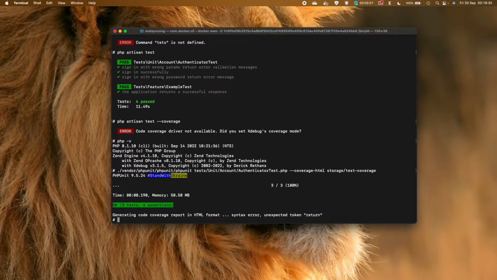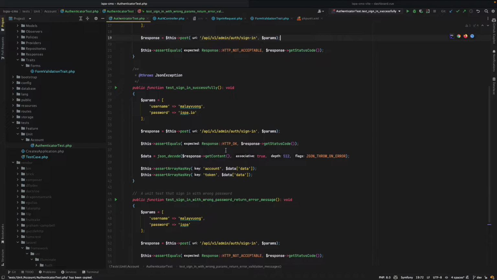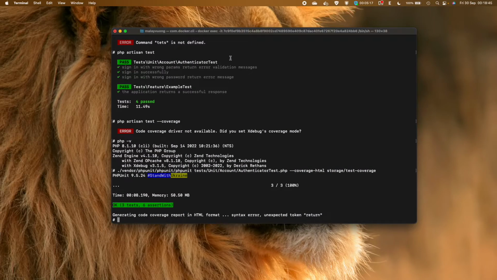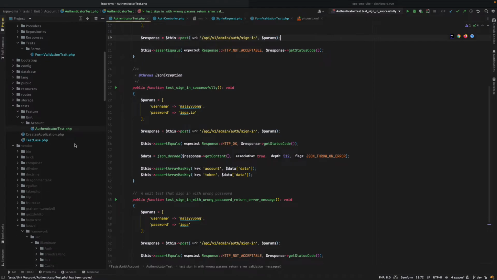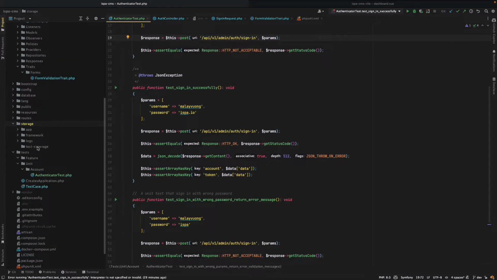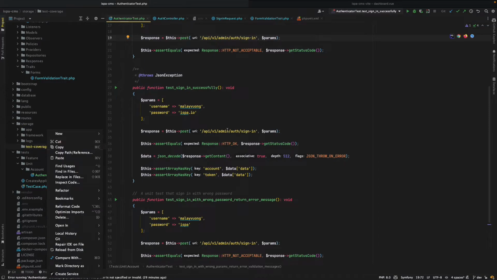Unexpected token return. Okay, it's not working. Cannot test with coverage here, so maybe we try next time. I will find out what is going on here. We have the test coverage here, but we have nothing.